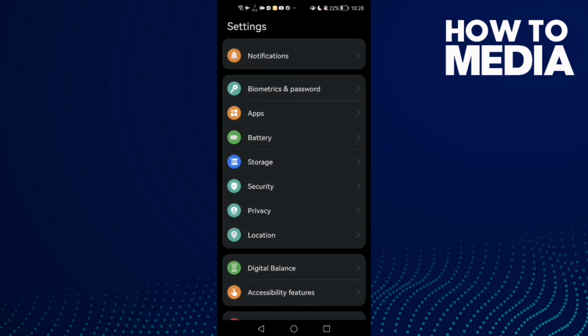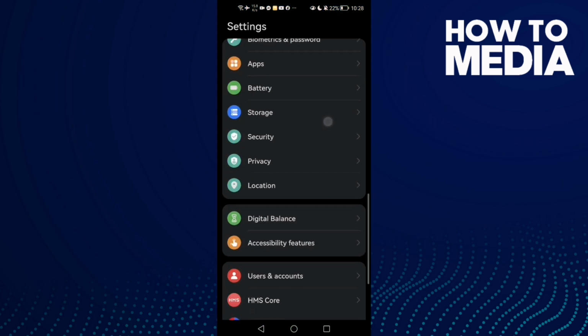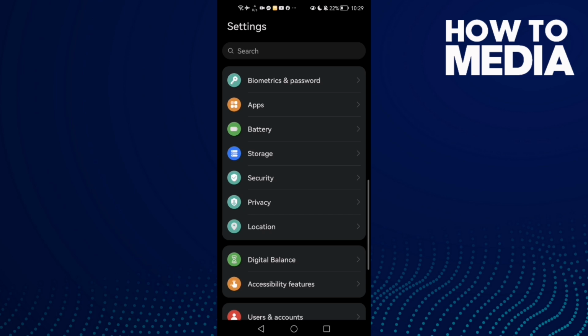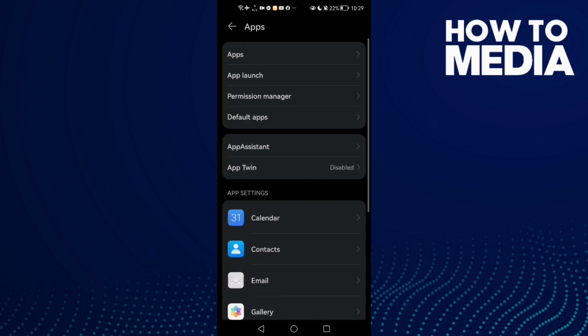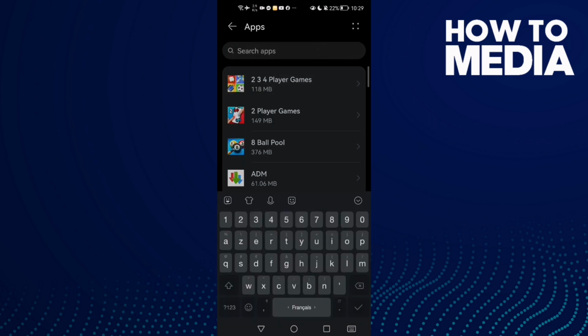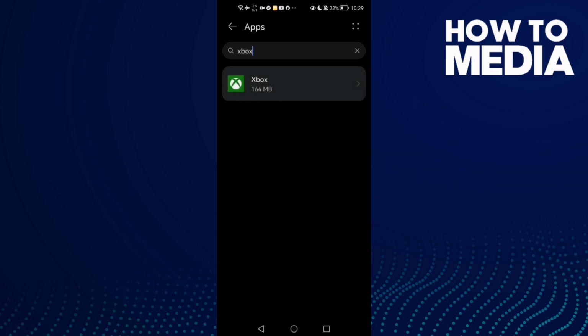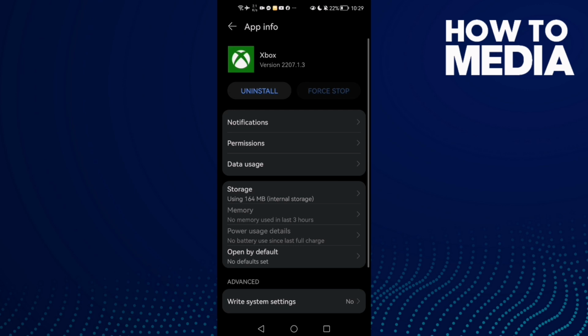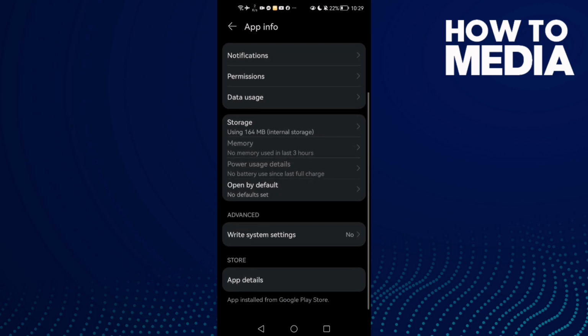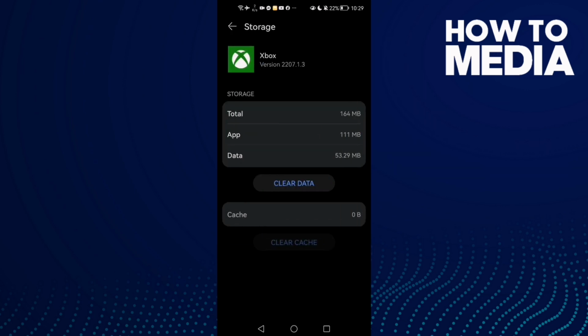First open settings and then scroll down until you find apps, and now click apps again and here type Xbox and then click on it. Now just scroll down until you find storage and then click clear cache.